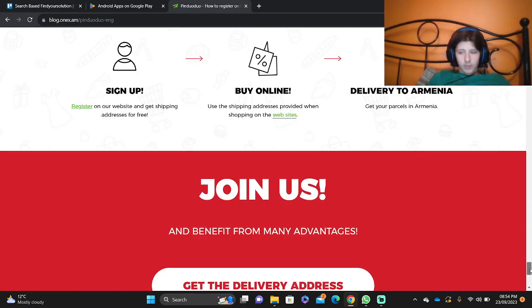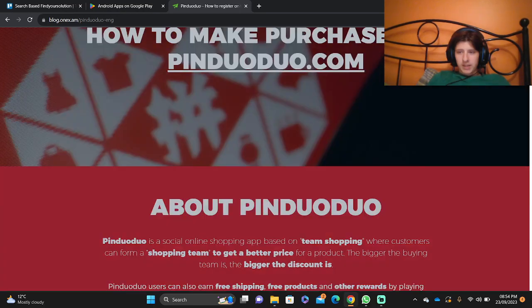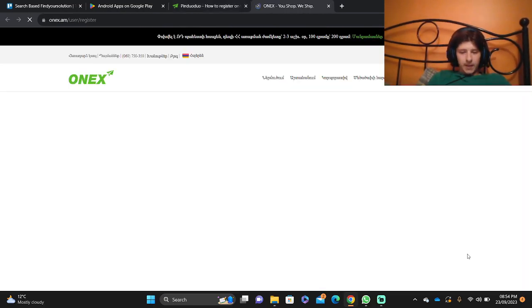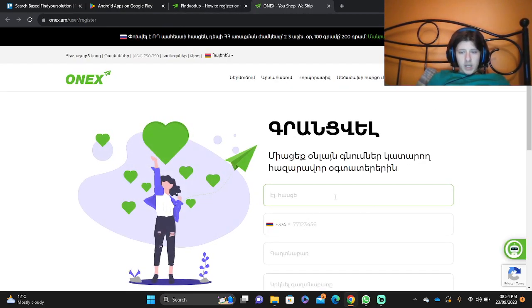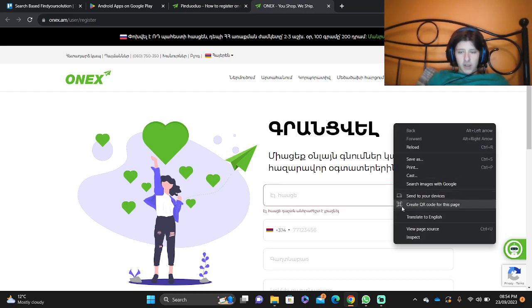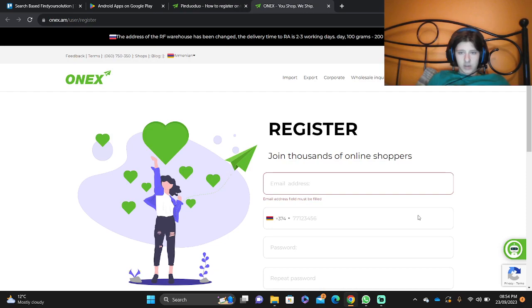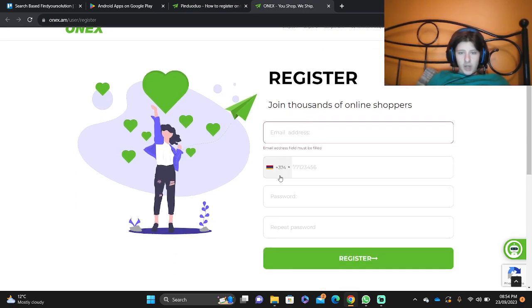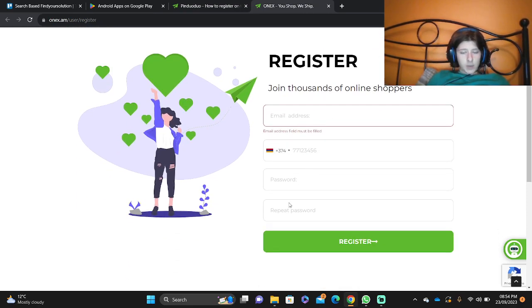So, to sign up, I'm going to scroll all the way to the top and I'm going to press the sign up button. Once you've pressed on the sign up button, you're going to put in your details. Now, if you want to translate it to English, please right click and then press translate to English. You're going to put in your email address, your phone number, and your password. That's how you can register on Pinduoduo.